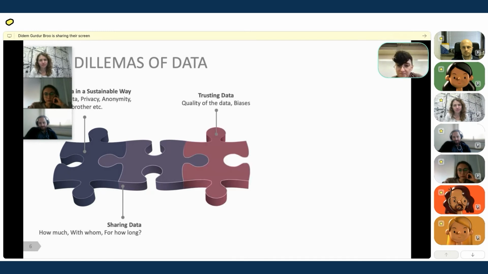Trusting data is another example. We want to use data and learn from it, but can we really learn from data without checking the quality of it, being aware of its biases? One cannot trust the results if we don't know the limitations of data. This includes considerations related to responsible data and ethical use of it.